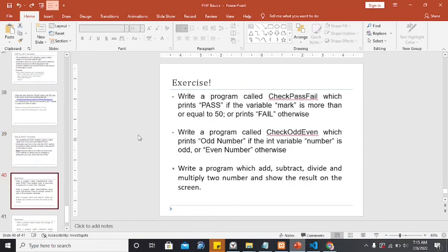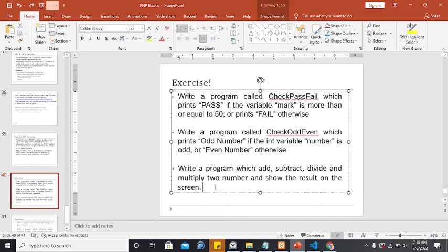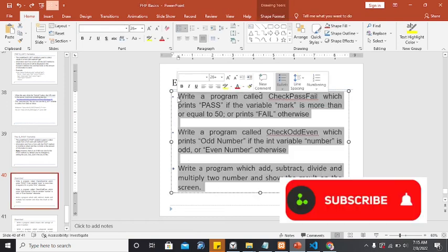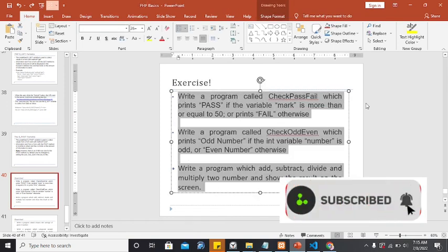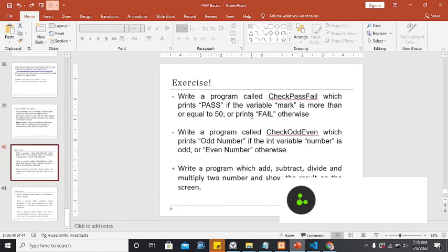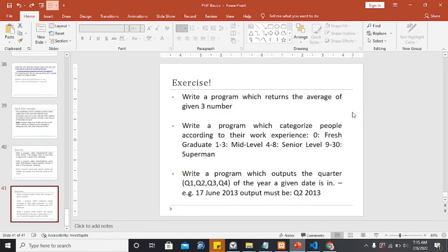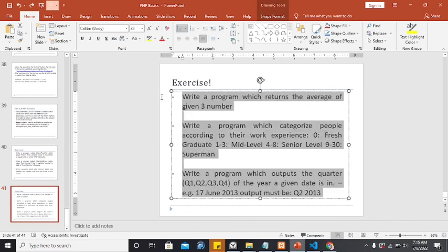So I think, guys, that's all for PHP Basics. I have this exercise, so you can find it on my website. The link is in the description below. Go and try it out and post your answers, either in the comment section, but I prefer you post them on my website and I'll be able to check them out.